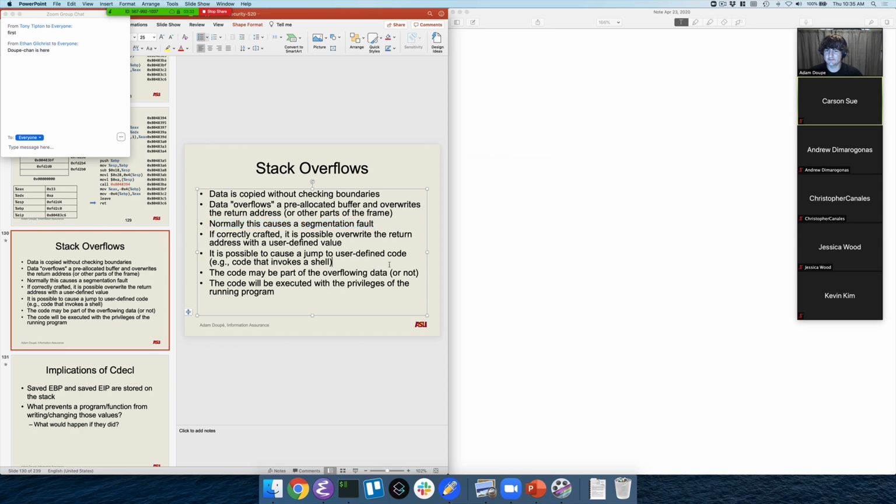And what we'll see is that we can actually execute code of our choosing, which is really cool. The code that we're executing runs with the privileges of the program that we're targeting. So what we're trying to do is get our overflow and our data to trick the program into executing things that we have. So let's walk through this a little bit.